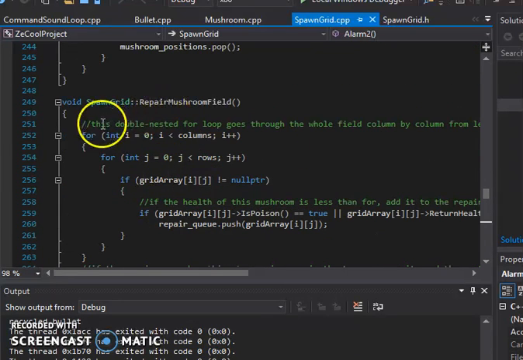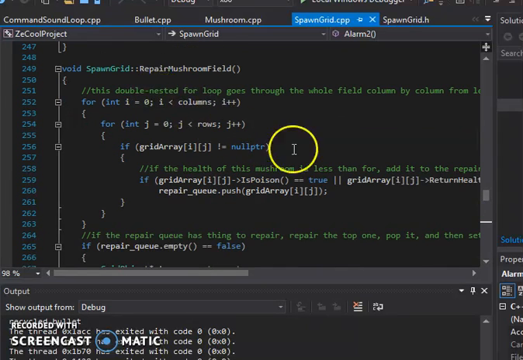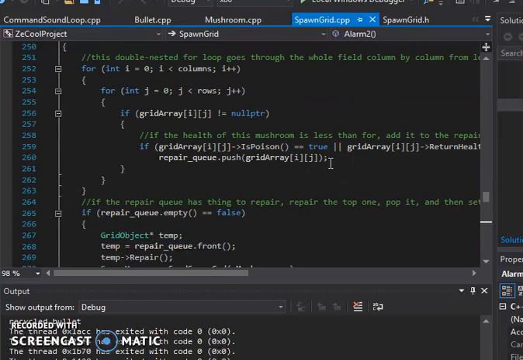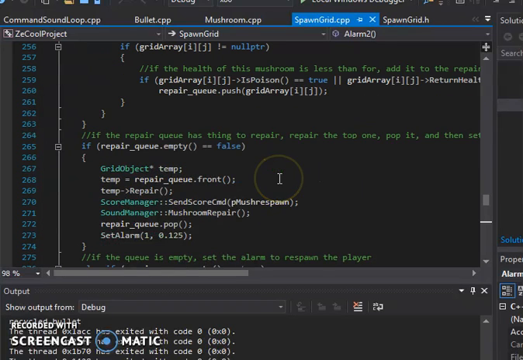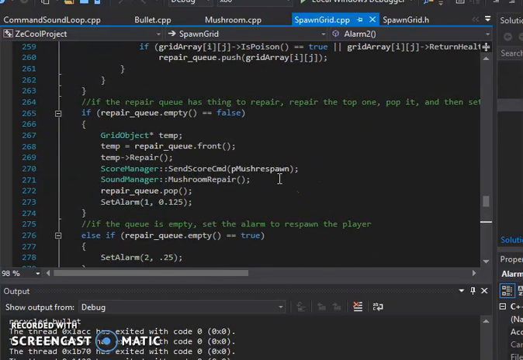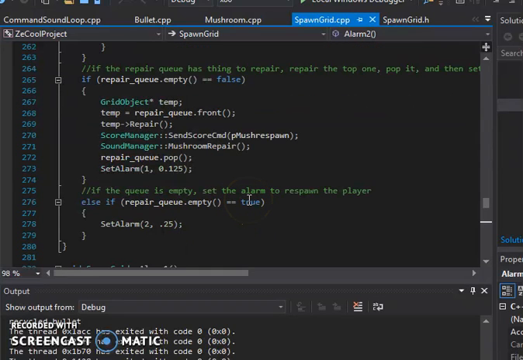Repair mushroom itself is a double nested for loop in that it scans the whole grid only once for any poisoned or damaged mushrooms to repair, and then it does this function here, which is very similar to the alarm that it calls, in that it goes through each object and sends the repair score as well as the repair noise, and then pops it after repairing.